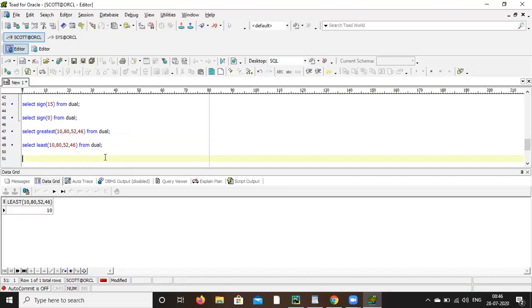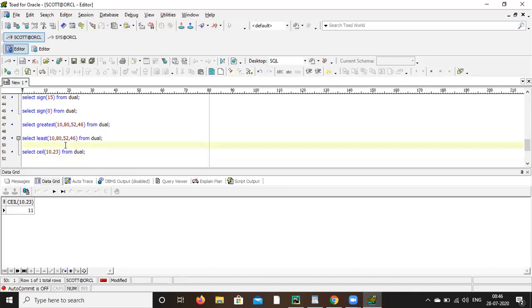Now, next one is CEIL. CEIL of 10.67 something, right? Okay, run it. CEIL means always it will give the upper value, whether it is Python or whatever the program is. CEIL means always it will give the upper value, and FLOOR it will give the lower value. Floor means lower value.